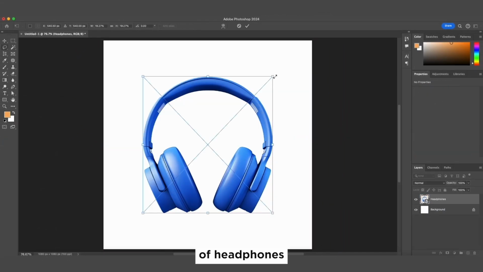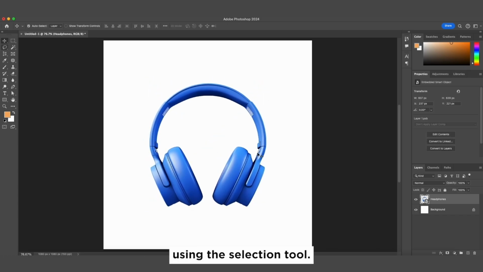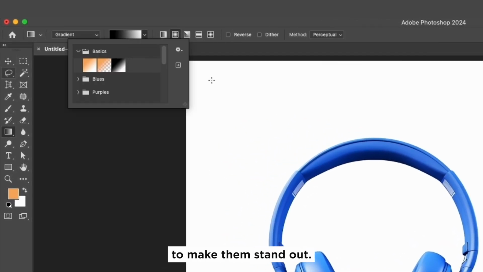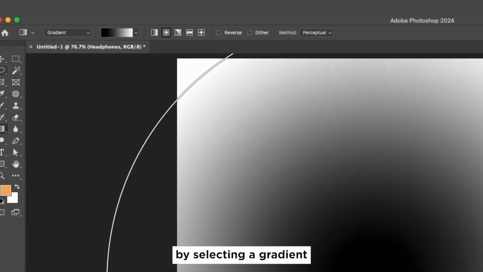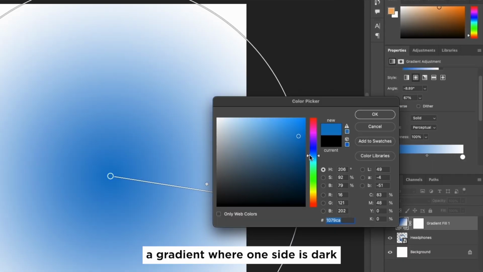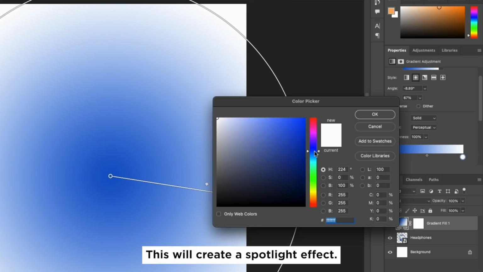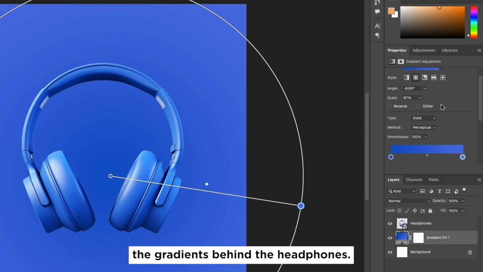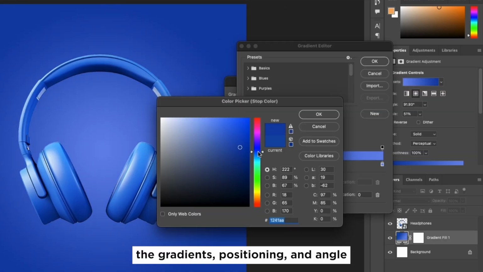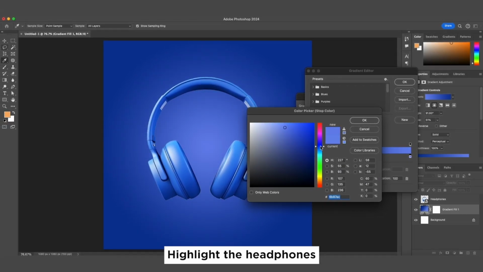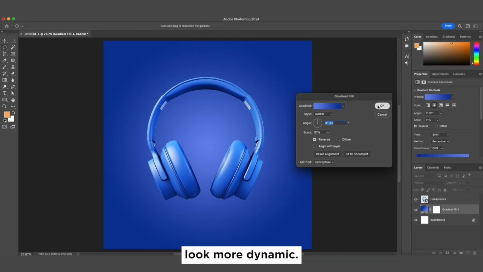Let's say you have a photo of headphones and you've removed the background using the selection tool. Now you want to add a soft spotlight behind the headphones to make them stand out. Start by selecting a gradient that complements the headphones' colors. For example, choose a gradient where one side is dark and the other side is light. This will create a spotlight effect. Click and drag to draw the gradient behind the headphones. You can adjust the gradient's positioning and angle to get a perfect spotlight effect, highlighting the headphones and making the background look more dynamic.